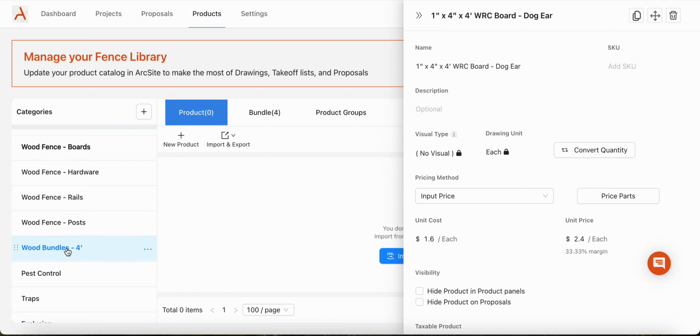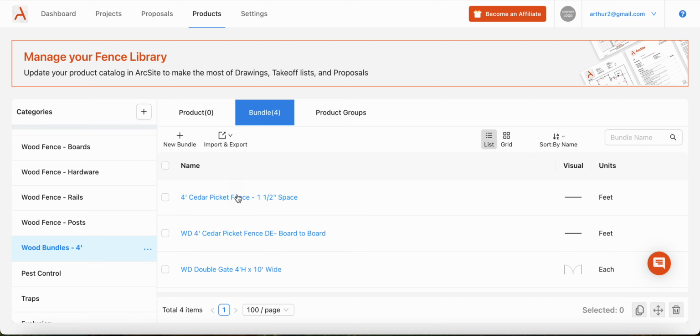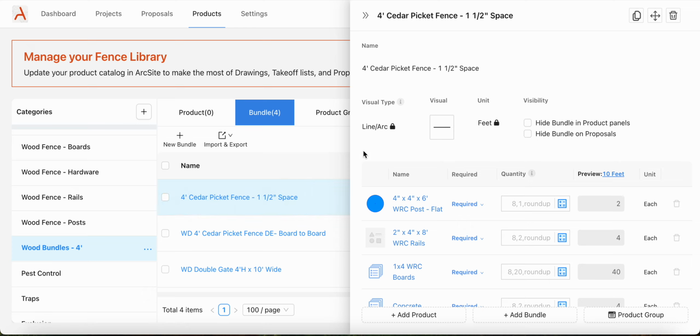I'm going to go in here to my wood bundles category. We'll click over to my bundle tab, and then I'm going to click here on my 4-foot cedar bundle that I have set up here. And you'll see that bundles are going to have a few important properties of their own. First, they're going to have a name, of course, and then they're also going to have visual information. The visual type is basically going to be how you draw it, right? In the case of a fence bundle, that would obviously be as a line.